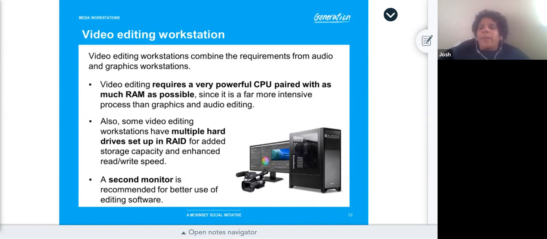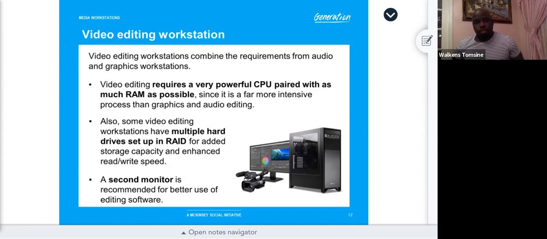You can't afford to lose information, or if it crashes in the middle of editing, you have to back everything up. You can't prevent that.